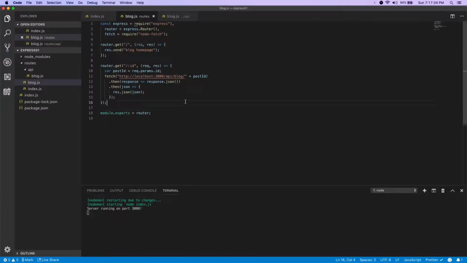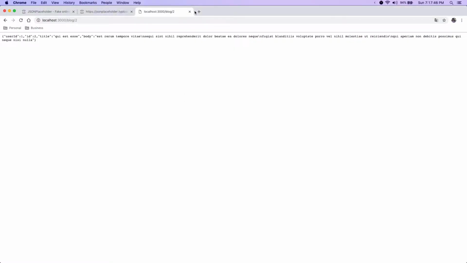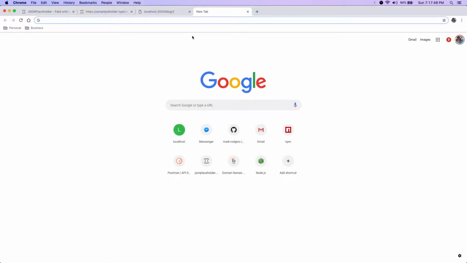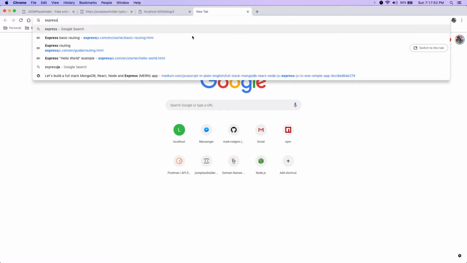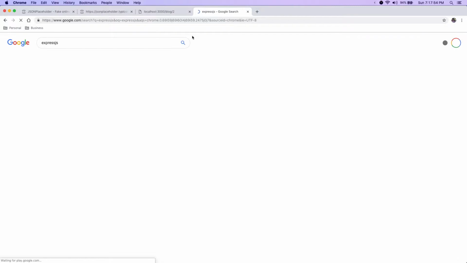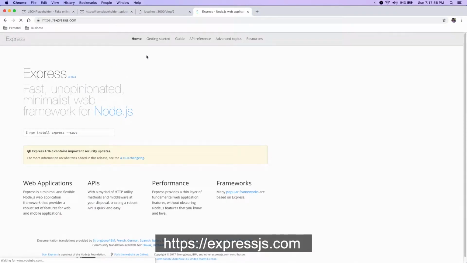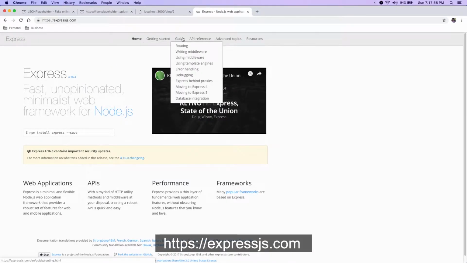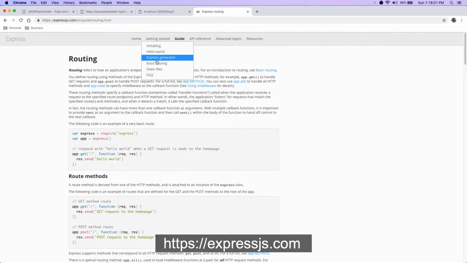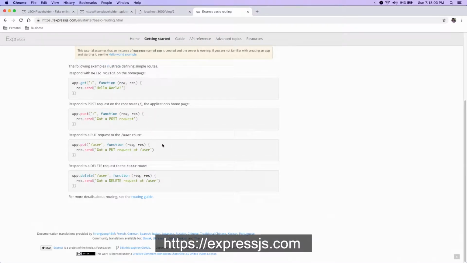So I think, is there anything else I can think of to cover for routing? Another thing to check out, I'm not going to cover every single little instance of routing in this video. I'm just trying to show you how it works. If you were to just go to the Express docs, there's some good docs here. expressjs.com, getting started guide, routing. This will give you getting started, basic routing. I think we covered pretty much everything in here.